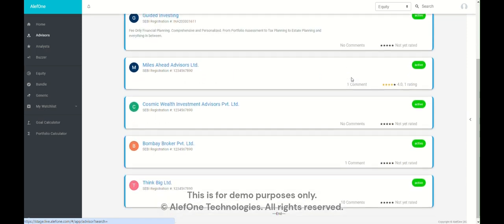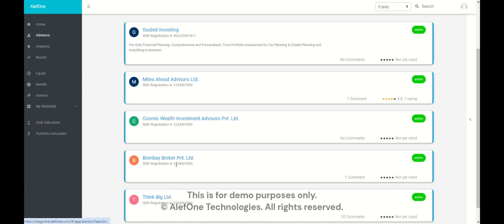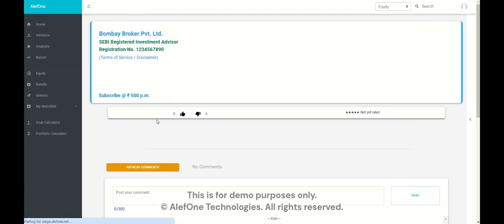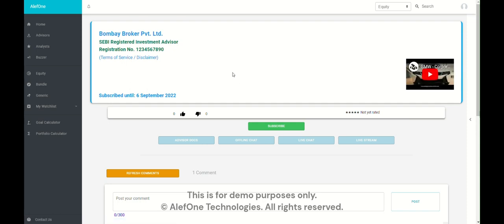Let's start with advisors. Do you see the list of advisors? For example, we have an advisor by the name Bombay Broker. This is the wall of the advisor that you are now seeing. It is a portal that allows you to engage with them using several channels. Remember this always. Every advisor and analyst should explicitly display their SEBI registration number. It is not wise to engage with people who do not have this.